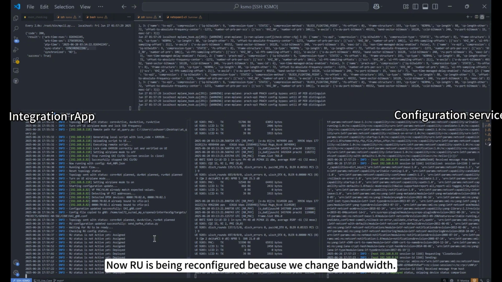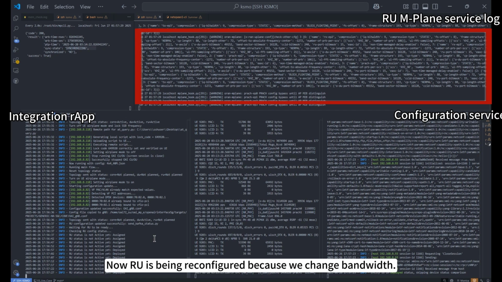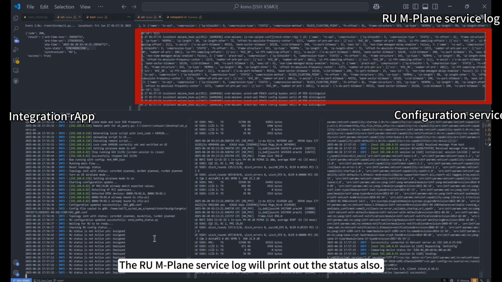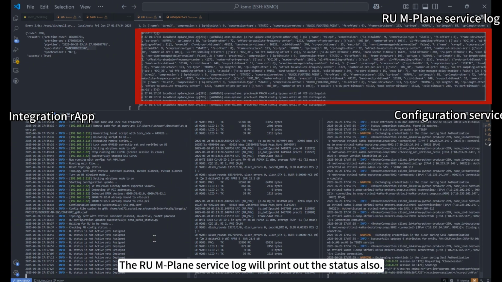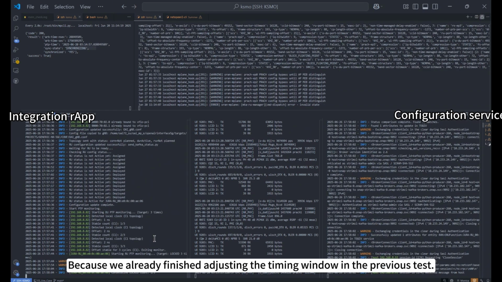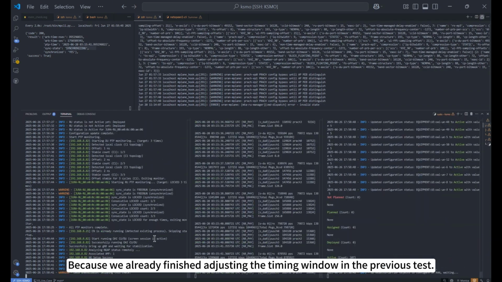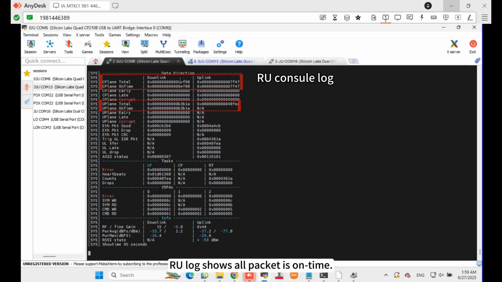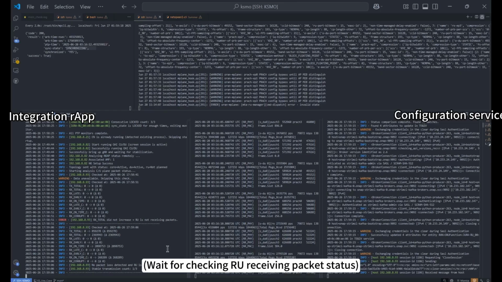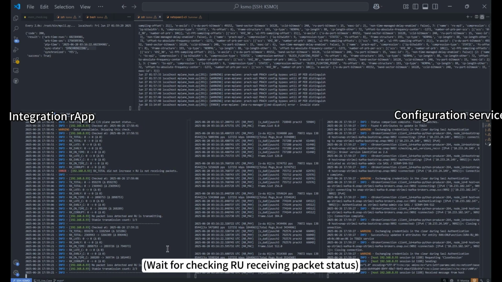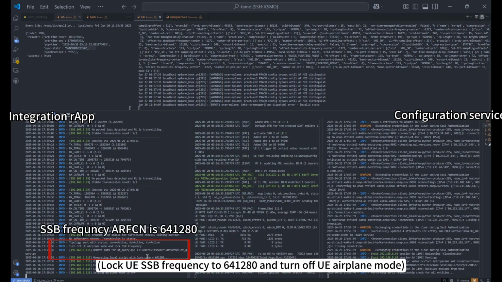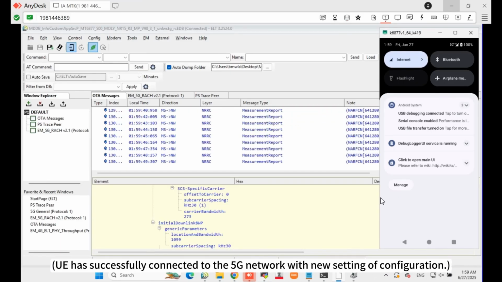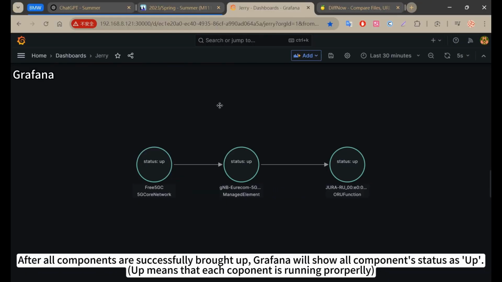Now, the RU is being reconfigured because we changed the bandwidth. The RU M-plane service log will print out the configuration status also. Because we already finished adjusting the timing window in the previous test, the RU will not receive any late or early packets this time. The RU log shows all packets are on time. After all components are successfully brought up, Grafana will show the status as up.